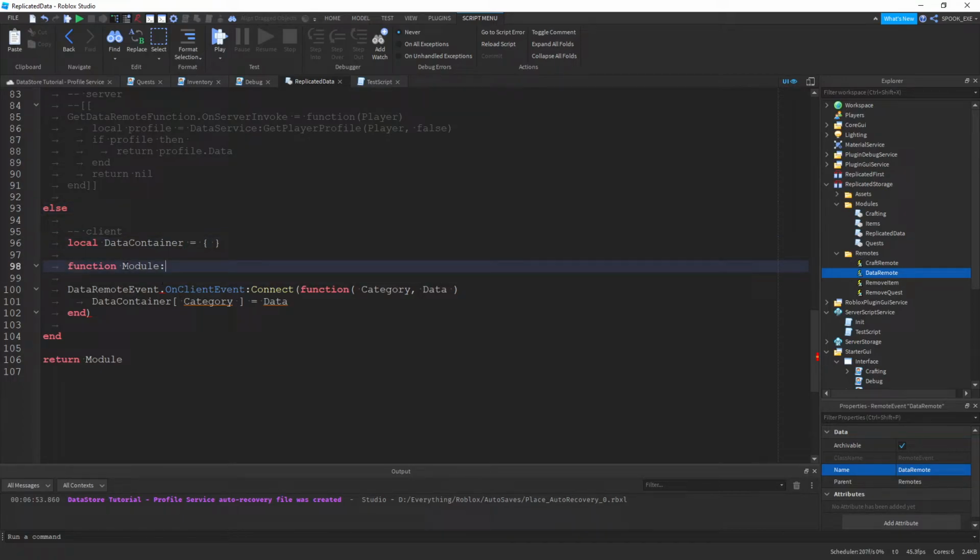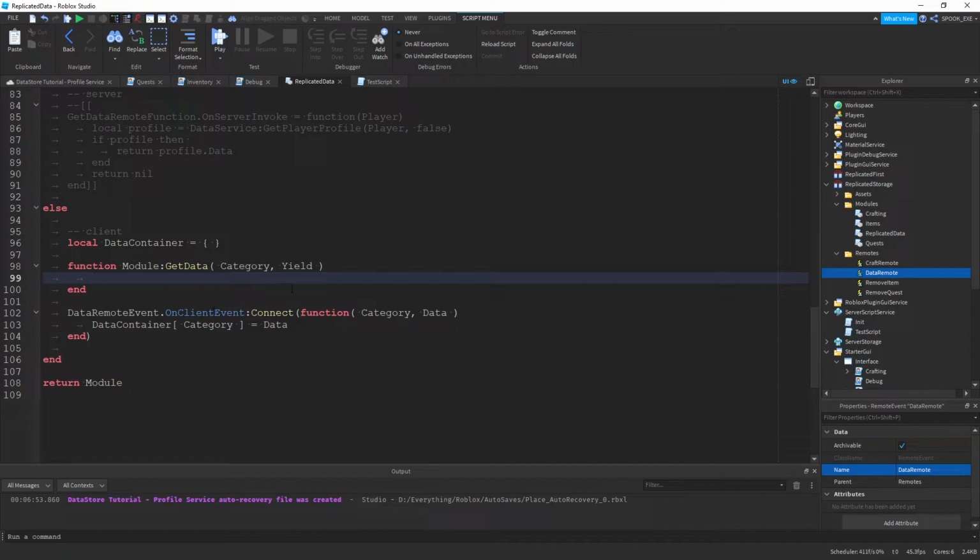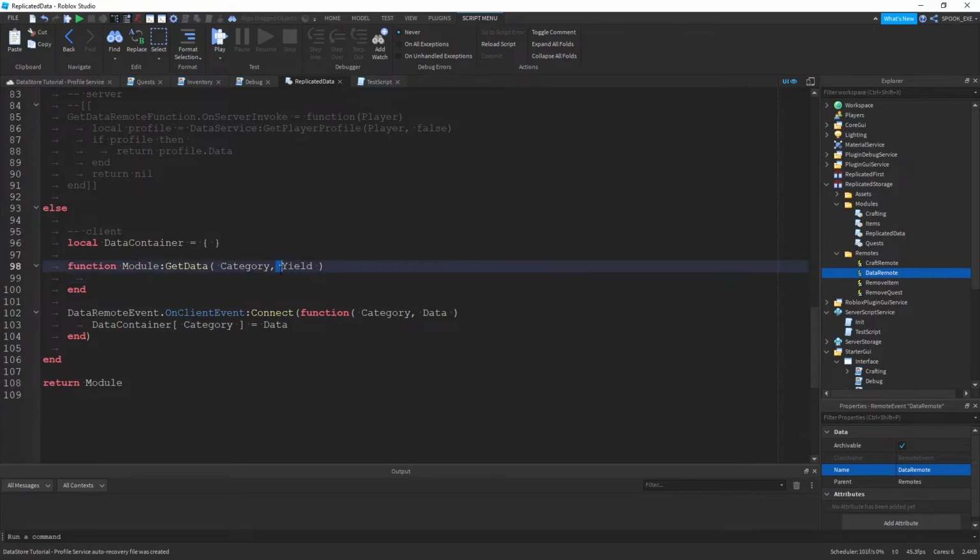But let's continue. So on the client side, we want to create a function to get data. And we want to pass in the category. And in my case, I always love to add the option of yield, which means wait till the data is there. And we'll add an automatic timeout feature. So like if it's past 6 seconds of waiting, it will just return nil.